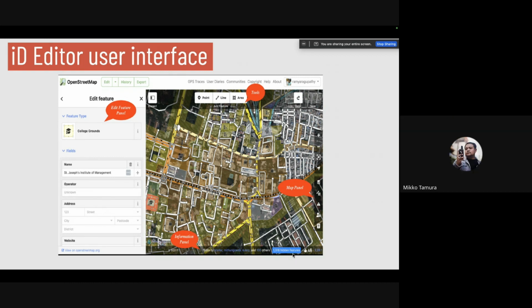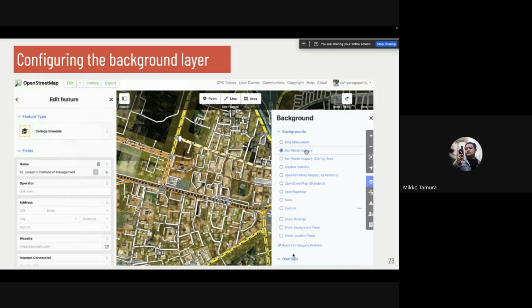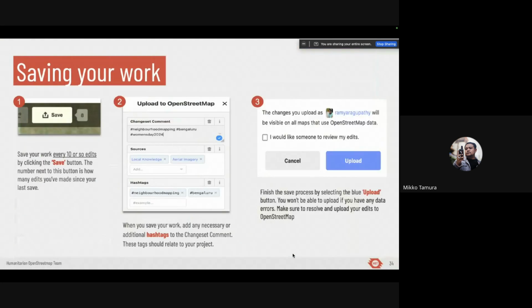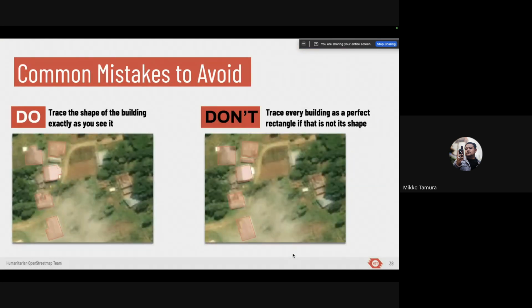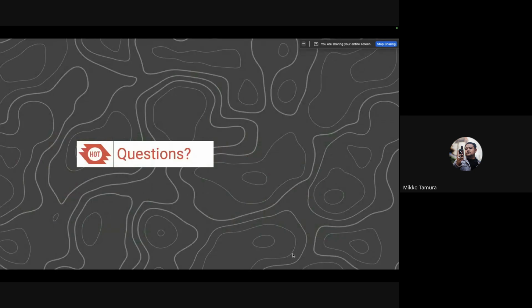Thank you, Ramya. Next question. Let's just go through very quickly. There was a question by Abdul: is there an option to add Google imagery as a base map? Sometimes imagery in Google is more up to date.